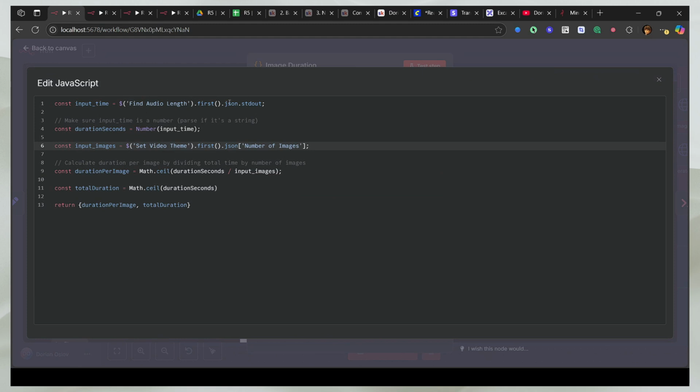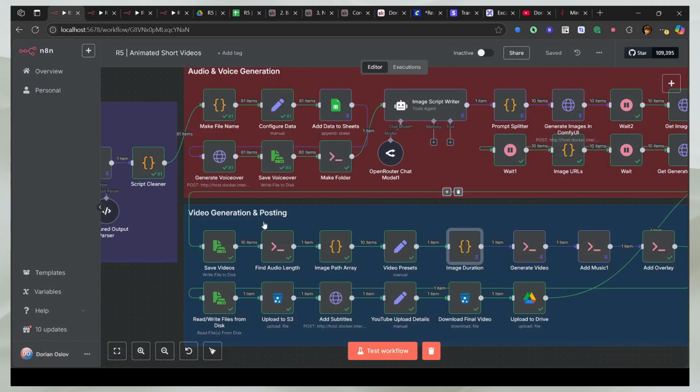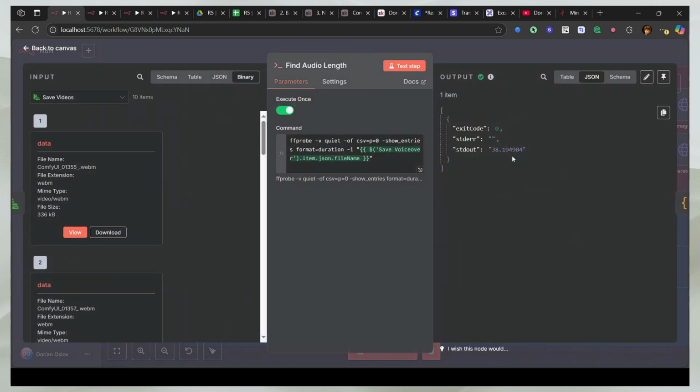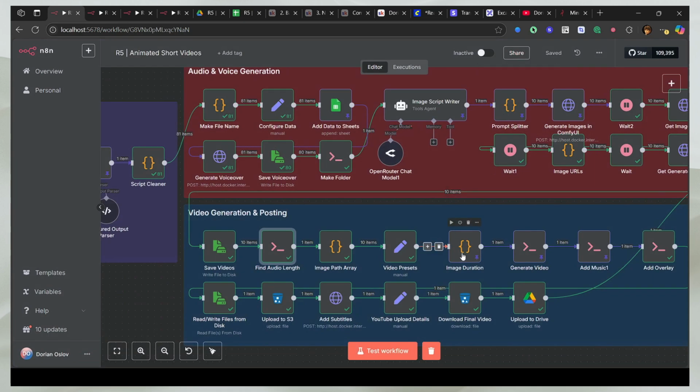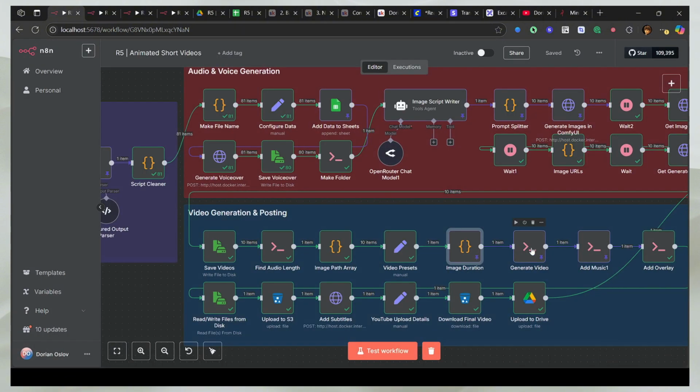So we take the input length of the audio, we take the duration, then we take the number of images, we divide the seconds by the number of images, and we take its ceil, the higher limit, upper limit. And that's what gives us the maximum duration or the upper limit of the duration. Because if you see, the audio length was 38.194. So that's going to be pretty hard to incorporate, right? So that's why you make it just a whole number, 39. And then we generate the video.